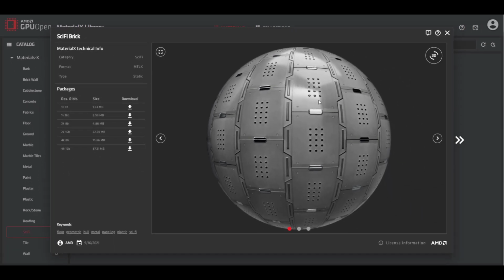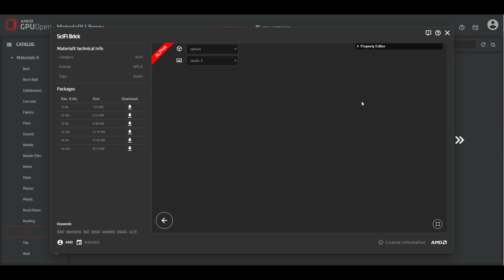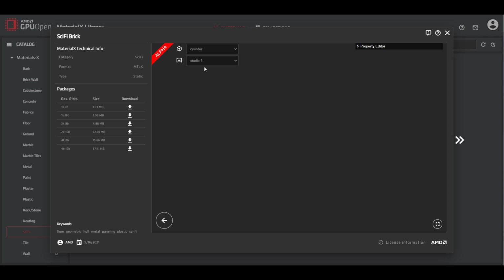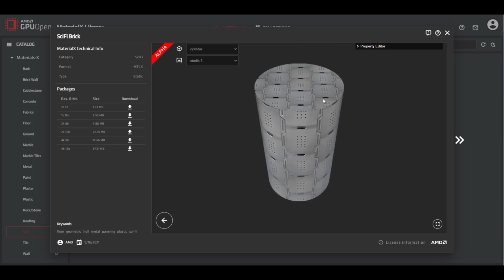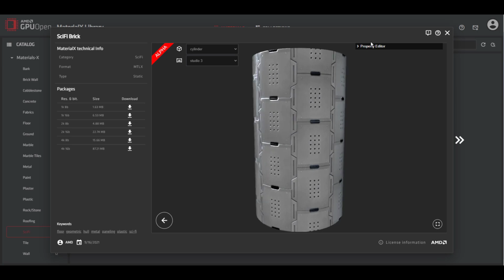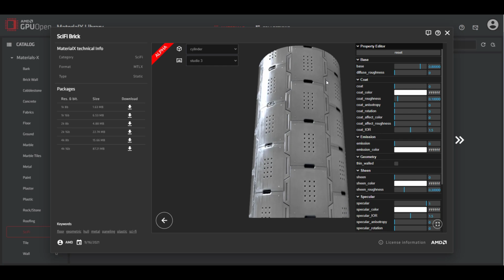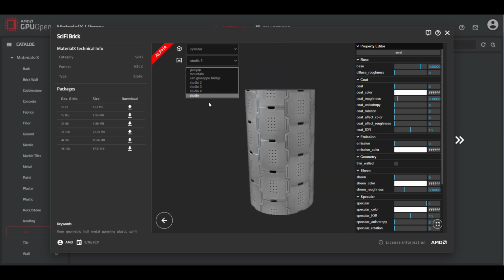If you also want to preview this, you can click on 3D and preview it in 3D. Right here, you'll be able to change the geometry type you would like to preview it as. So let's say we would like to see it as a cylinder. If we click on this, you can see it simply loads and we can grab ourselves a cylinder. There's a properties section here that you can use to fiddle with this and see what you can make out of the material. If you'd also like to change the HDRI, there are a couple of HDRIs that exist right there.